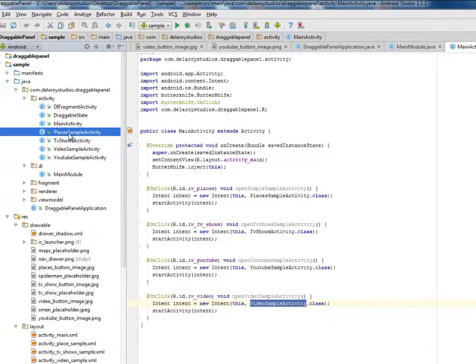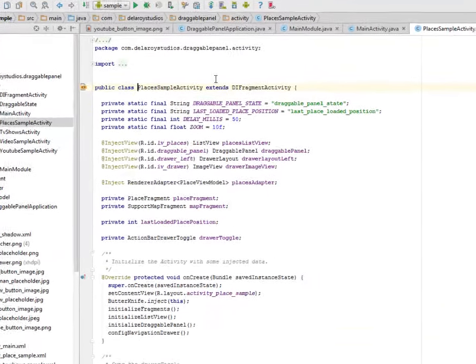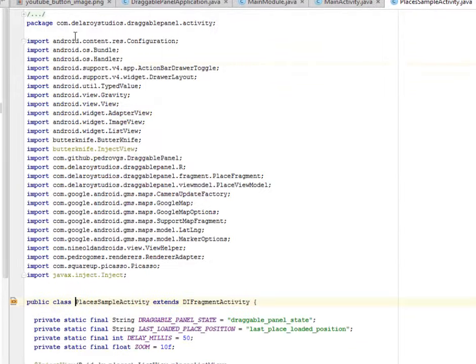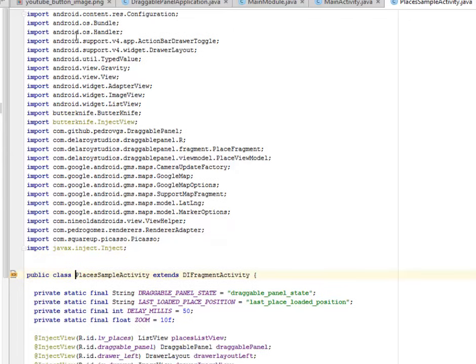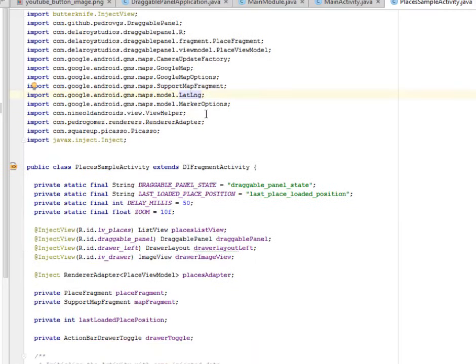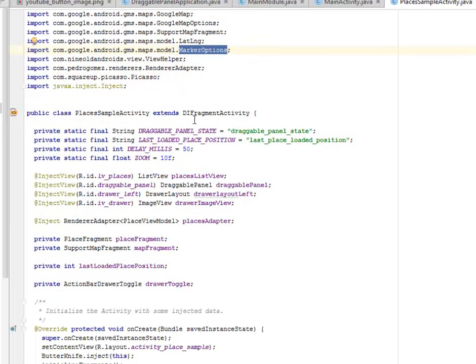The first one, which is the places sample activity, is actually going to call on different images, and it's going to tie them to their Google Maps location. That's what this is actually doing. Whereby we imported the draggable panel, the place fragments, the camera update factory, the Google Map options, the latitude and longitude, whereby we get the location on the map. We have the marker options. This places sample activity extends the DI fragment activity.